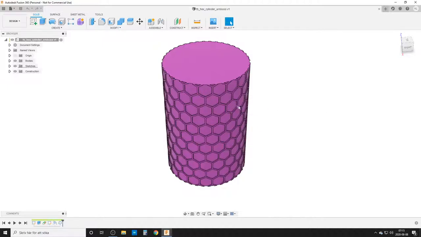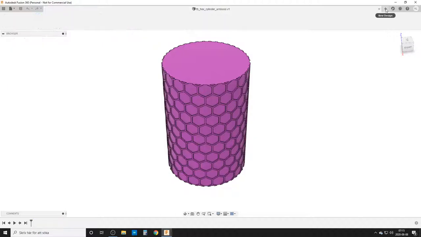The way I'm doing it, it's not totally parametric, so if you change any of the parameters, you are going to crash the pattern a bit. So you need to decide before you start the diameter, the height or the length, and the number of patterns you want around the cylinder. You can change parameters, but you have to go back and edit the sketches sometimes. We might take a small look at that, depending on how long this takes.